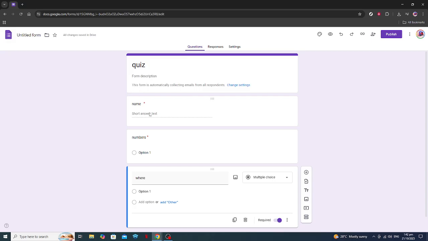Let's start by opening up your browser and heading over to Google Forms. You can do this by entering Google Forms into your search engine or navigating directly to forms.google.com. Once you're there, you should see a list of forms you've created. Click on the form you want to edit. If you haven't created a form yet, you'll want to start a new one by clicking on the plus blank option to create a fresh form.